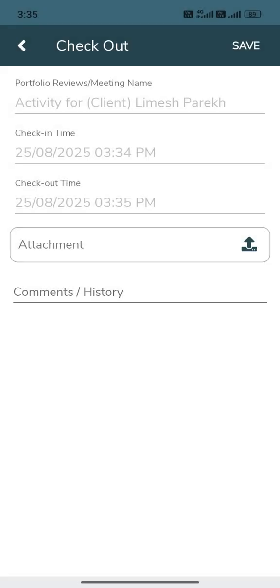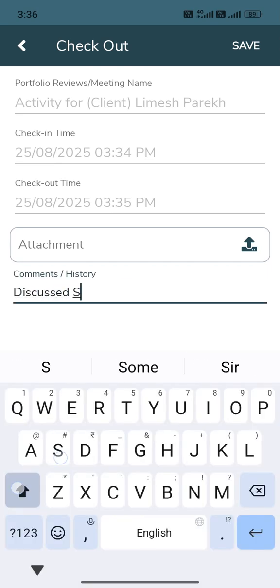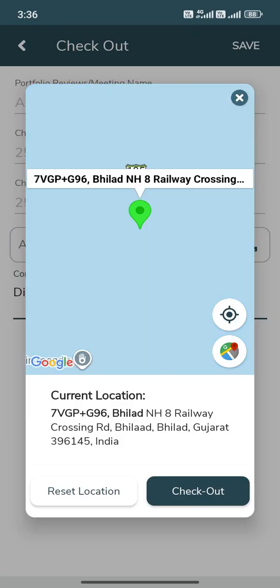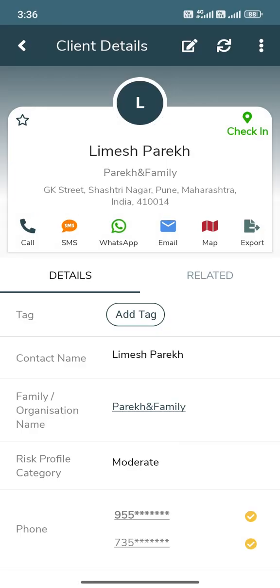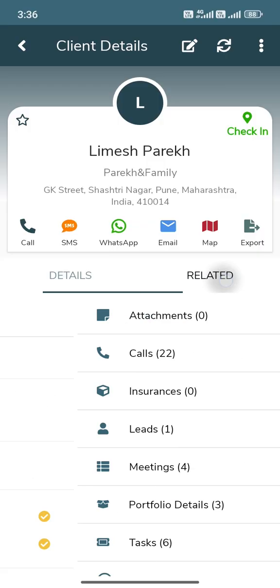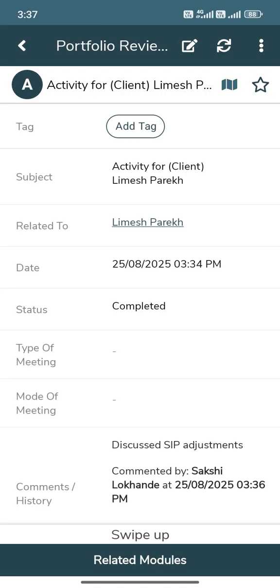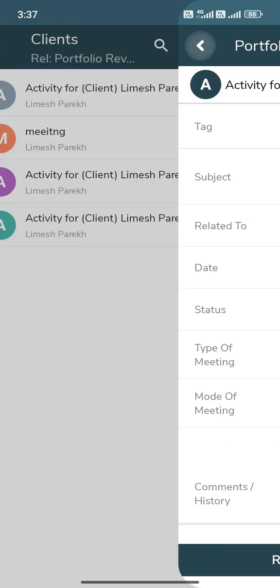Here in the comments / history section, you can also add relevant context or notes. Example, discussed portfolio review and planned SIP adjustments. Now, once you have added all the necessary details, just hit save. Now, this meeting is now officially registered and can be found in the client's related panel under the meeting section. Here you can revisit the details, attachments and notes anytime.